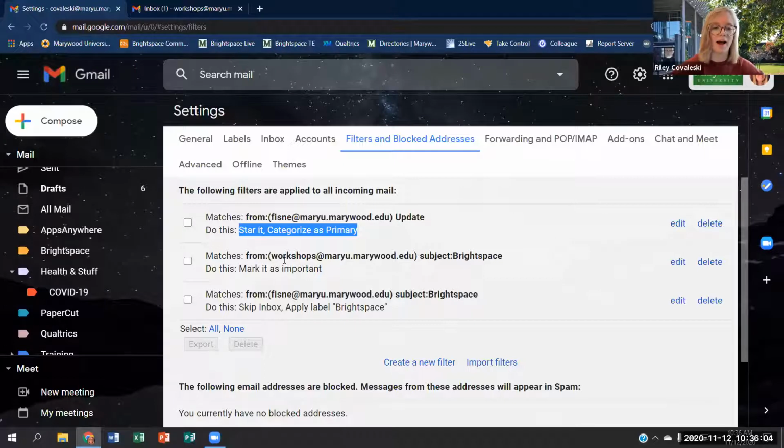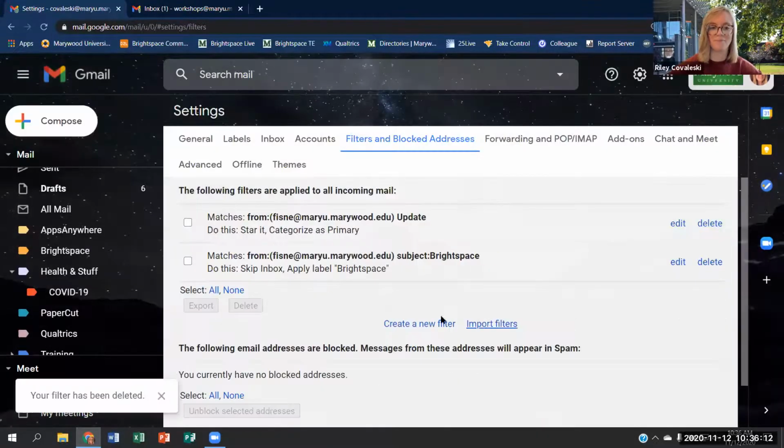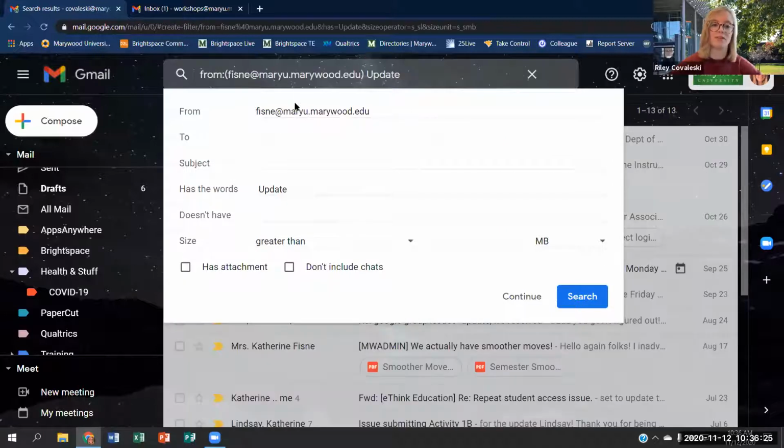And then my last one I have is anything from the workshops account with the subject Brightspace. I just mark it as important. So I'm going to delete that one because it's kind of boring and I never use it. But if I wanted to update one of these, like this top one, it seems a little lackluster compared to the very specific behaviors of the one below. If I click edit, I can just open up that same series of fields and just add whatever I want.